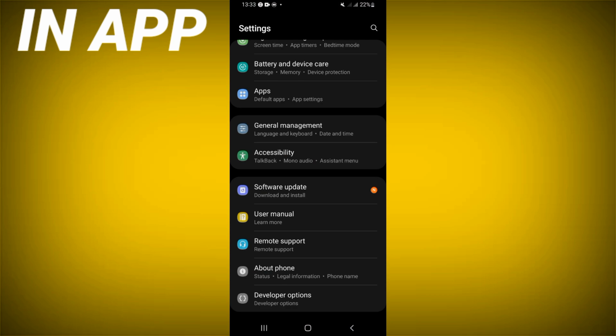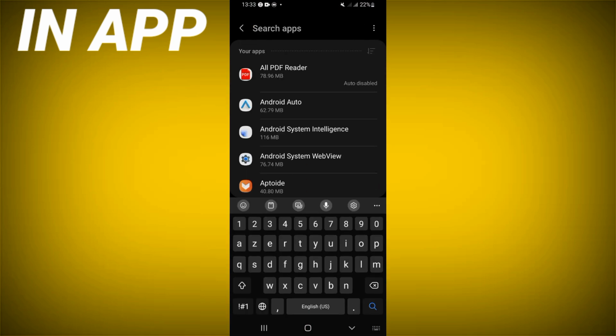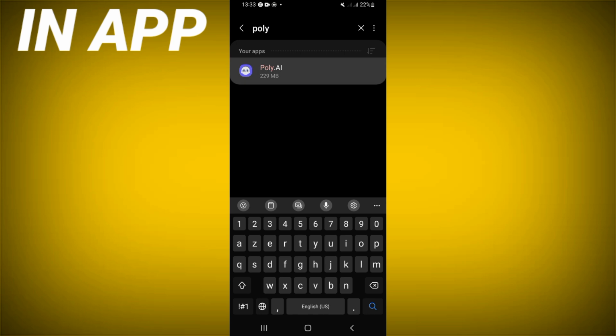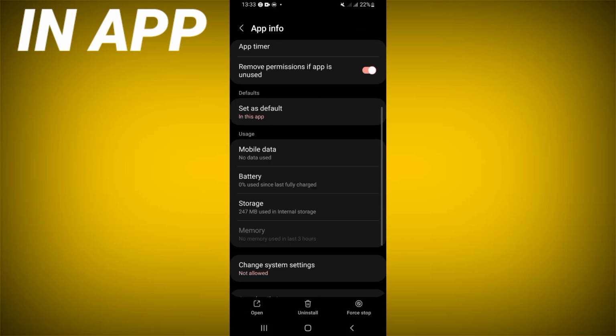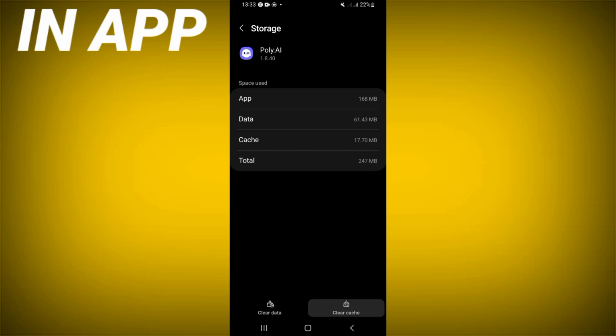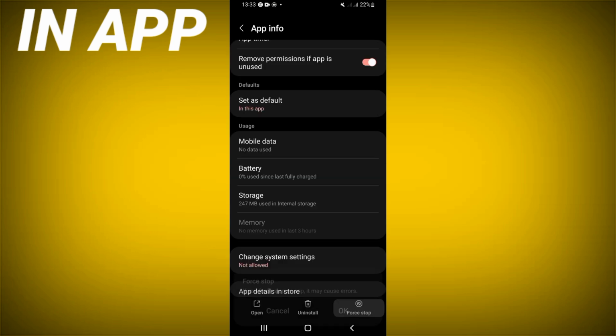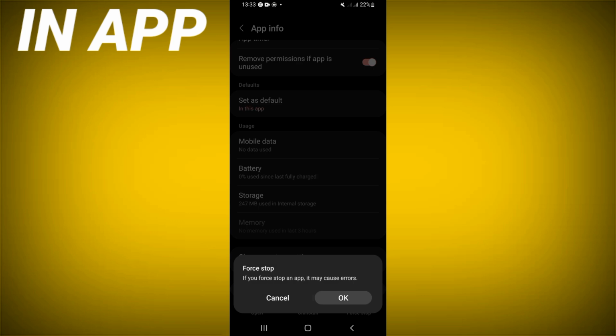Open the settings of your mobile phone, click on the apps option next, and search here for Poly.AI and click. You're going to find this list of options right now. Go click on storage, click clear cache now. After this, go back, click on force stop and click OK.